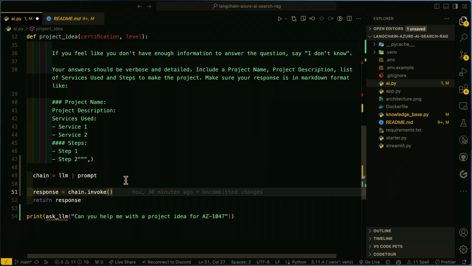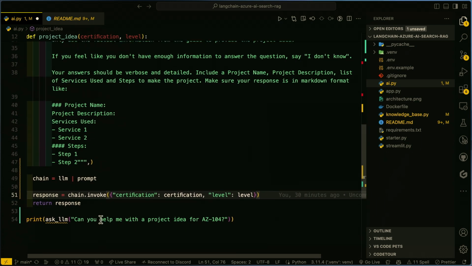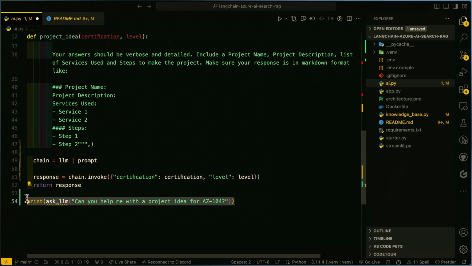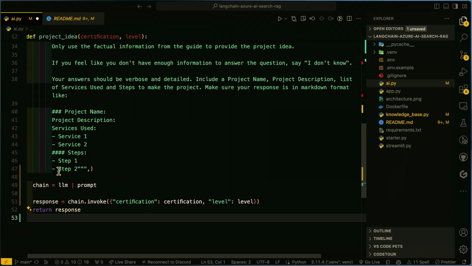So how you can do that is by saying certification from our argument is certification within our input variable, and pass the value of level from our function argument to the input variable for our large language model. And we can also get rid of this print statement since we won't be invoking the large language model directly and using Streamlit to run this chain.